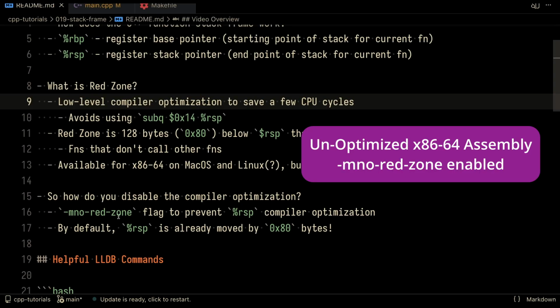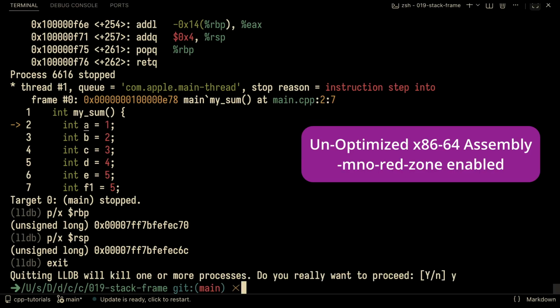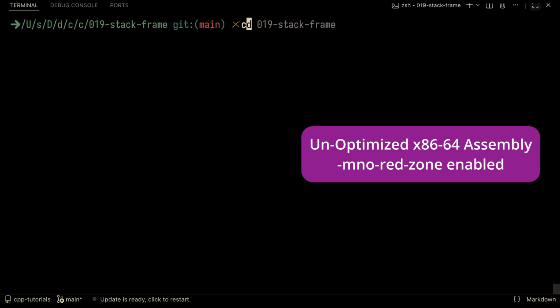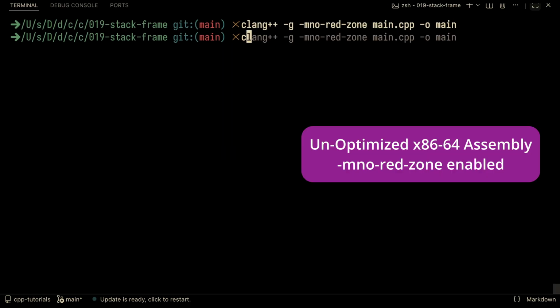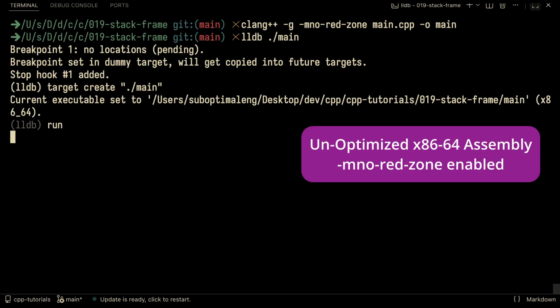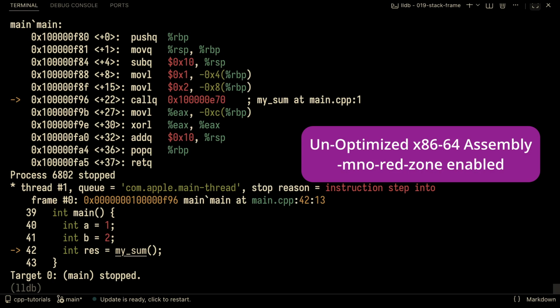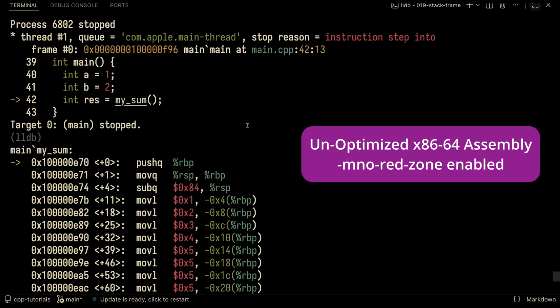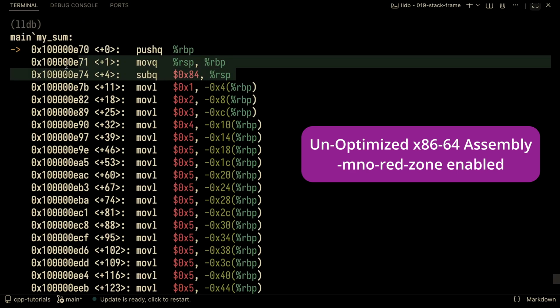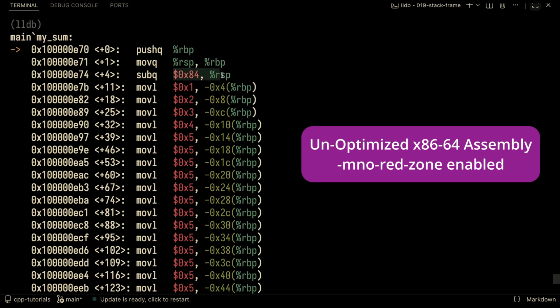Of course, you can always disable it. Let me exit this and let me do clang -g -mno-red-zone main.cpp -o main. And this time, if I run that compiler flag, and I run through LLDB, you should see that if I go into this function, I'll scroll all the way up, and there you go. You've got the sub rsp instruction.